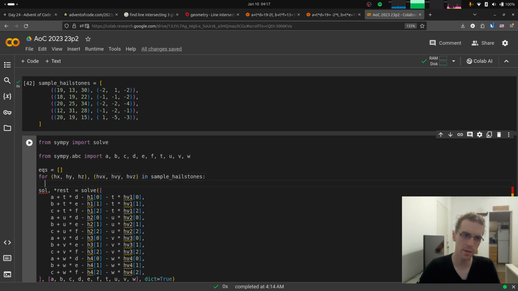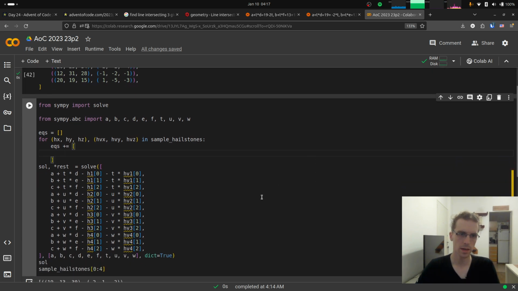So we unpack everything, and we're just going to say EQs. We are going to append 3 new equations in here. And the equations are going to be basically something like this. Oh, and the t variables. The t variables.